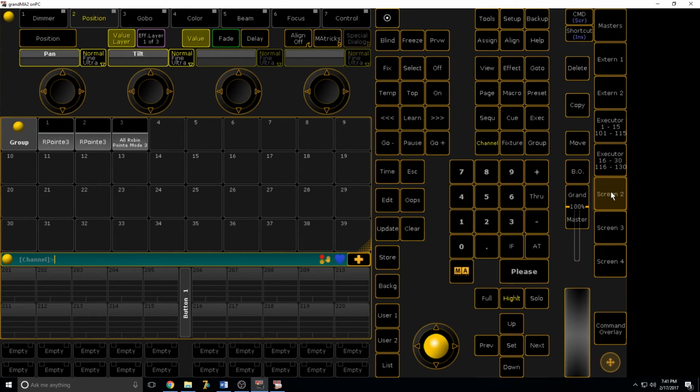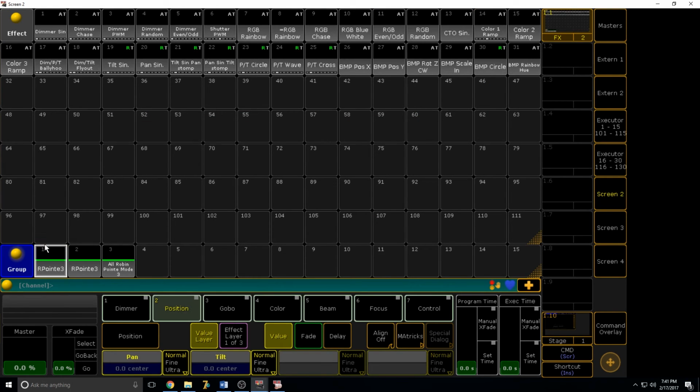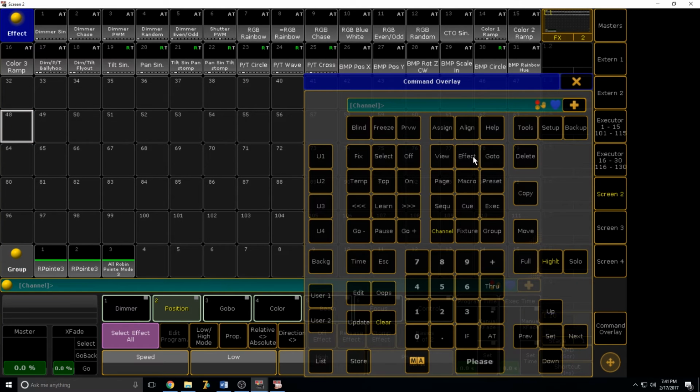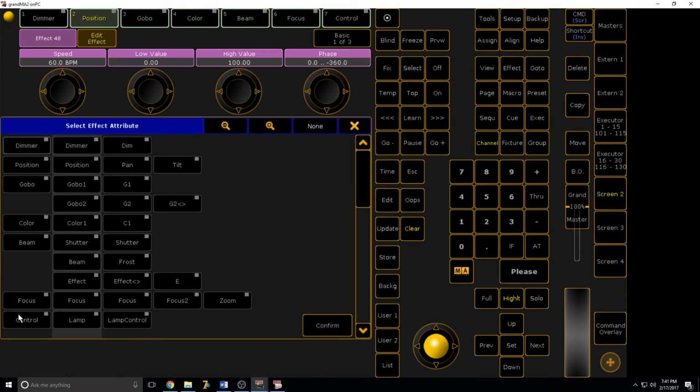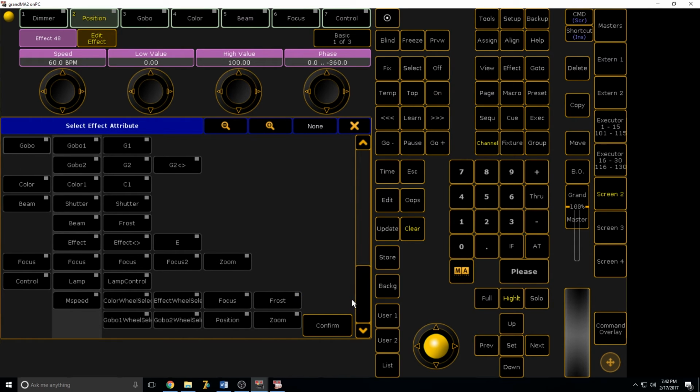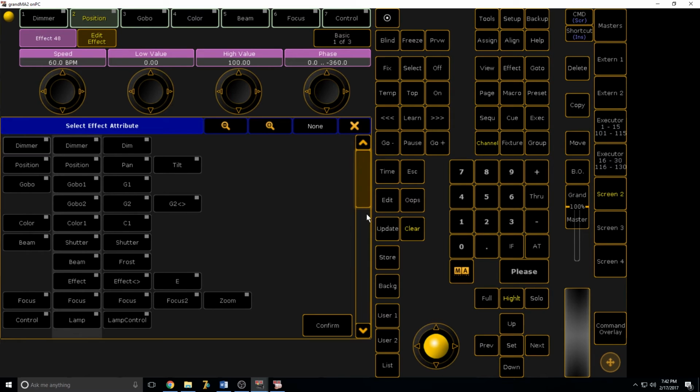So I'm going to select these, and click on an empty effect tile. I'm going to say edit and then click on it, and then it brings it up. I'm going to say add, and select what parameters I would like to control. You can see this is for the specific lamp or light I've selected. So I'm going to say I want to control position.